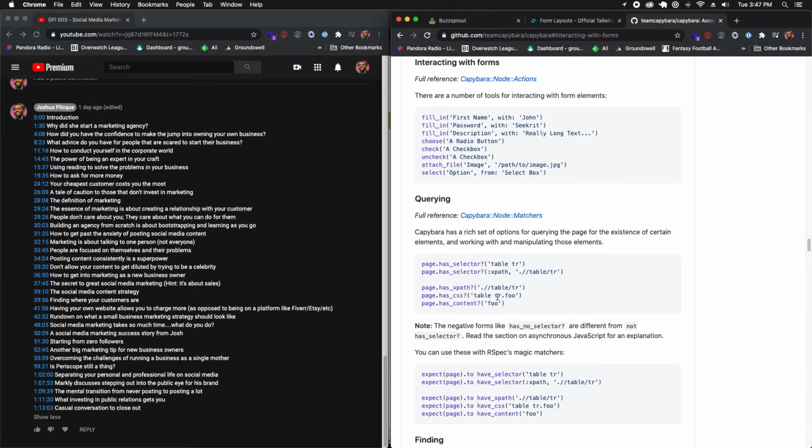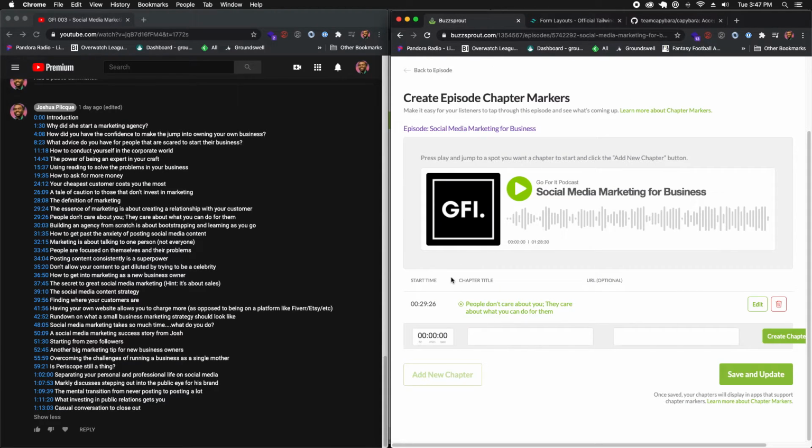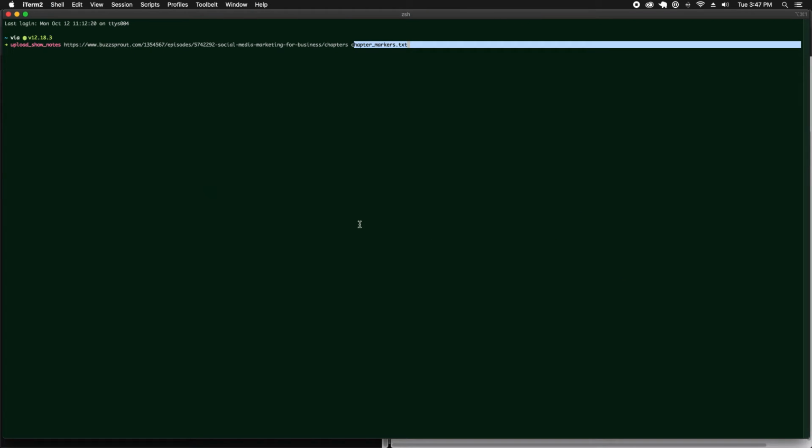So if we go to interacting with forms, you're going to find whatever library this is in Python, and essentially you're going to have to read from the file, go visit the website, process the file, fill in the form, and submit the form on Buzzsprout. So that's the command line interface route.